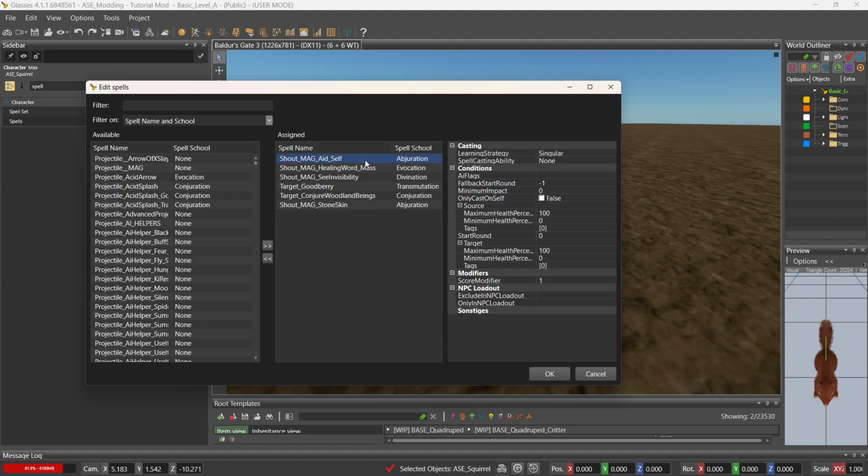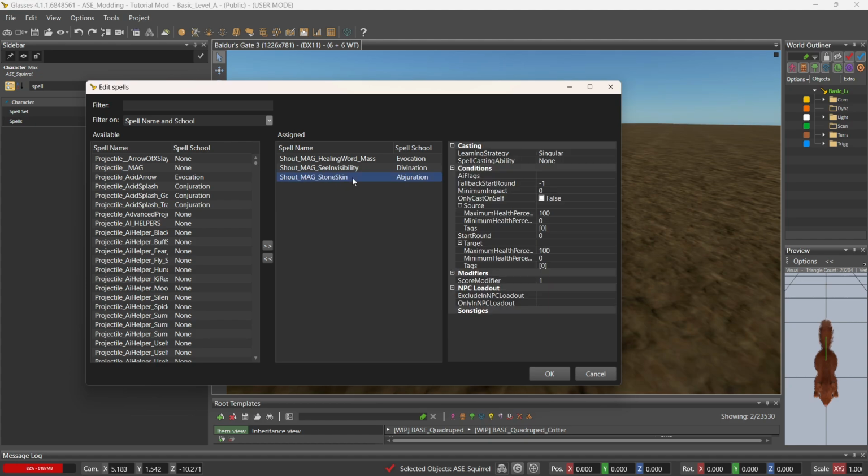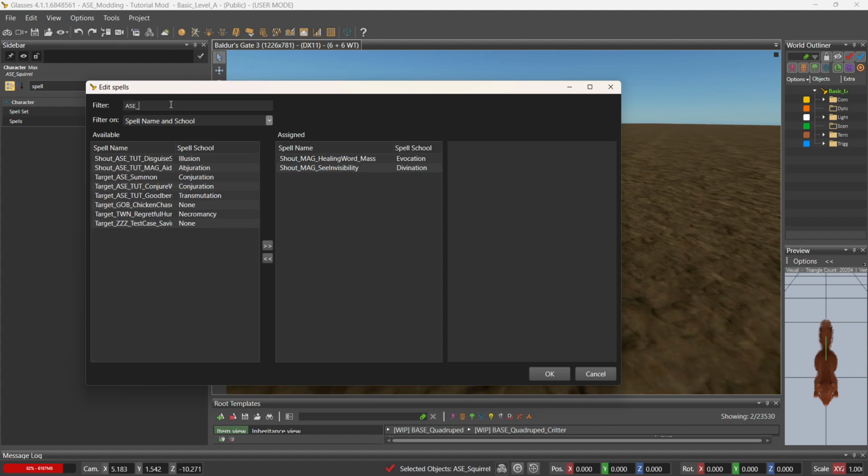We're going to double check that they're all correct. Shout Mag Aid Self, no, we're going to delete that. We created our own spell. Shout Mag Healing Word, we can leave that. See Invisibility, yes. Goodberry, delete this. Conjure Woodland Being, delete this. Stone Skin, delete that. And we're going to write our tag in the search bar for the added spells.